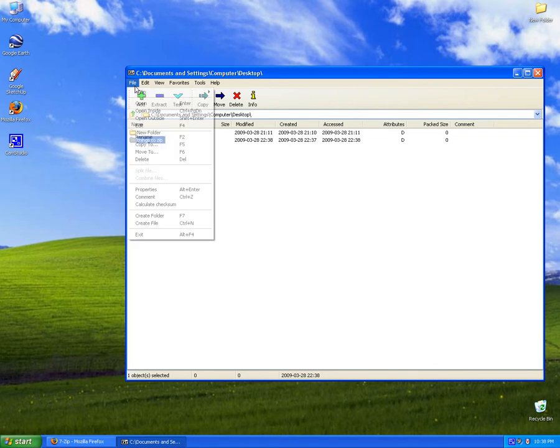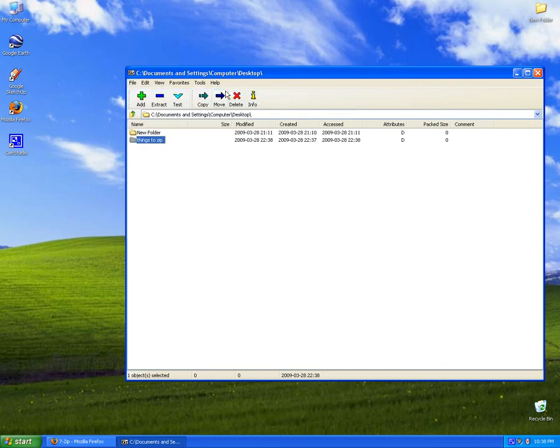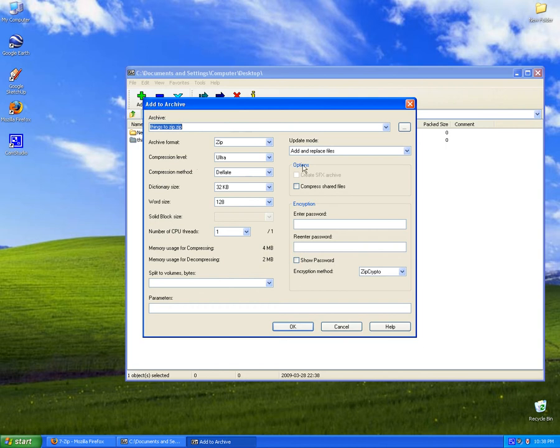Go to File, 7-Zip, and Add to Archive. Now this will bring up a menu where we can change all kinds of things if you want to. But we want to keep the archive format as a zip. The compression level is set to Ultra, which will compress it the most and make the smallest file. Store won't compress it at all. It'll just combine it into one file.